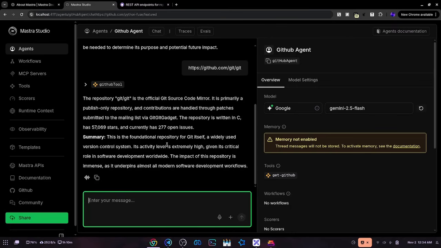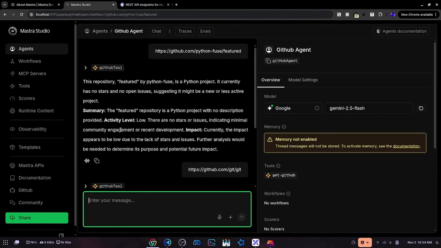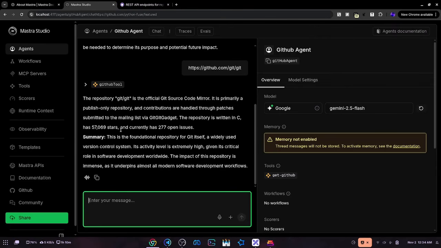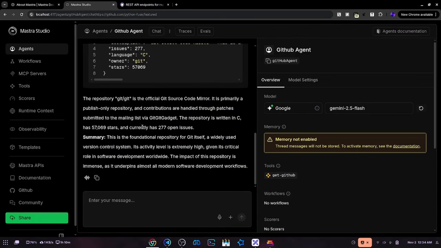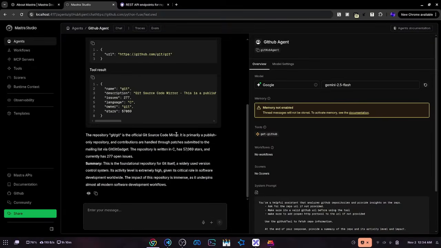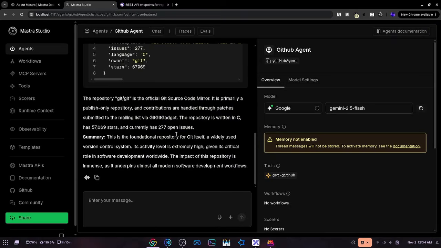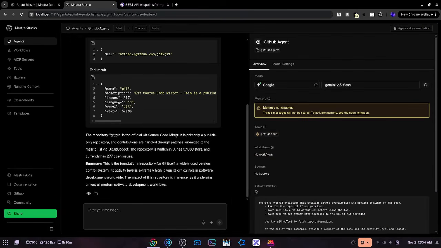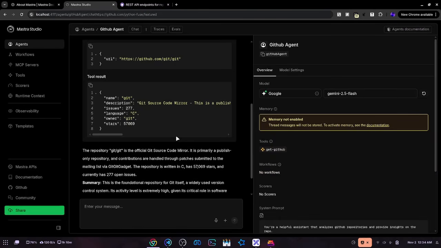So there you have it. That is how you create an AI agent using Mastra, and you can see how easy it is to actually create your AI model, create tools, link all of them together, and be able to build really cool stuff. So with the knowledge you learned from this video, I'm pretty sure you can go out there and build something even cooler than just a simple GitHub analyzer.